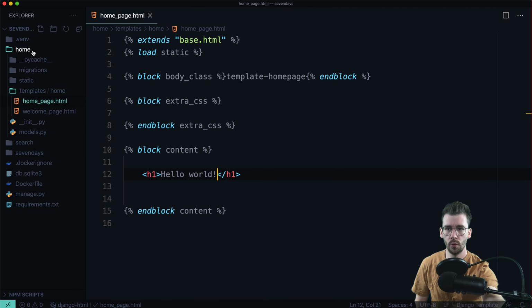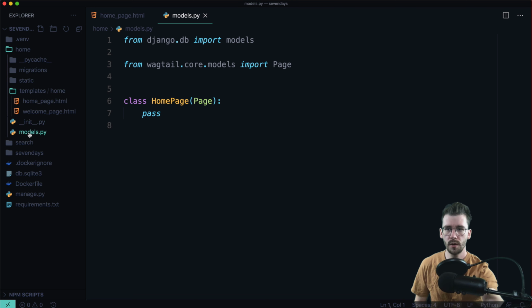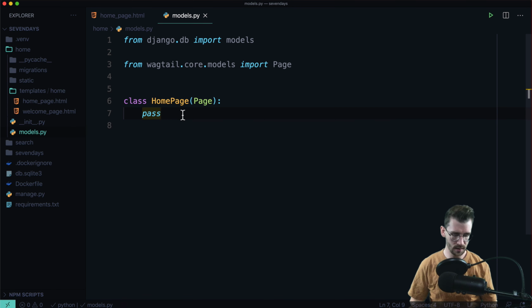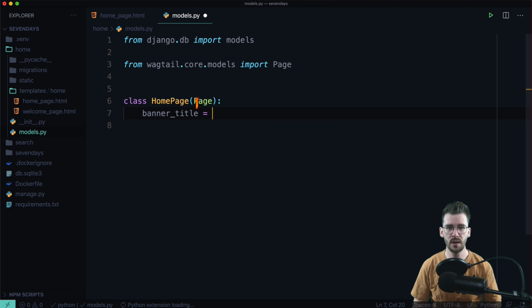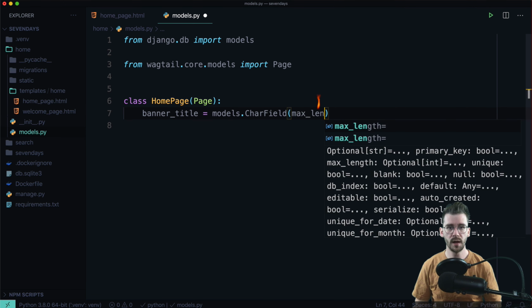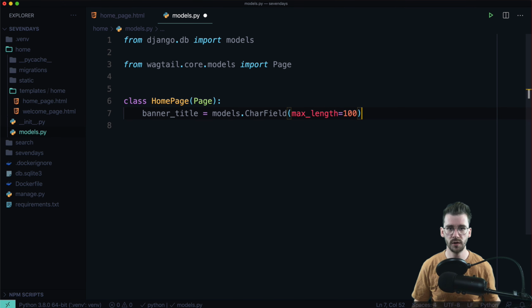Now let's go ahead and open up VS Code, and we have this file here called models.py. It's inside of our home. So we've got home models.py, and in here we can add something new. So let's go ahead and add a banner title, and I just pasted that in, it just means don't worry about the indentation for a second. And we're going to do models.CharField, max_length equal to, let's say, 100.